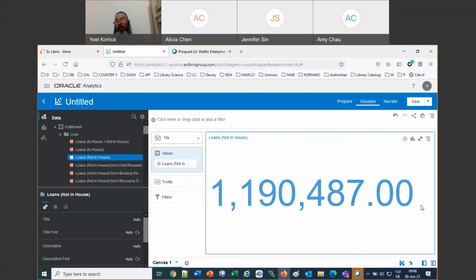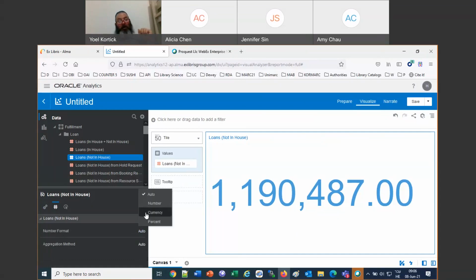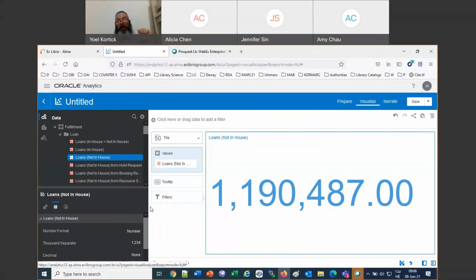487.00. If we don't want the 0.00 there, if we want to change the format, we can do that here on the bottom. On bottom left, I'm going to click the hash sign where it says values. And then in number format, instead of auto, I'll say I want a number, and the decimal will be none. So now I have no decimals.